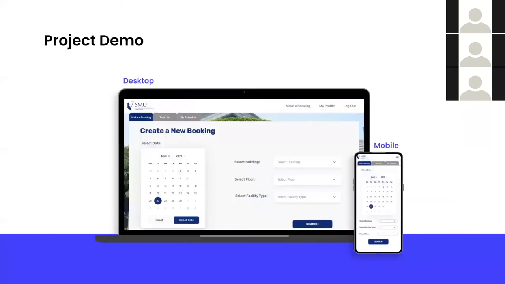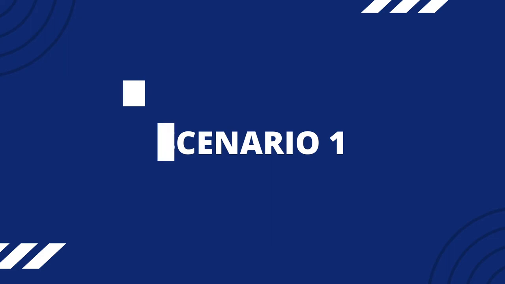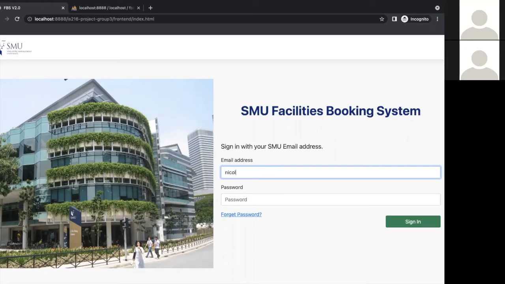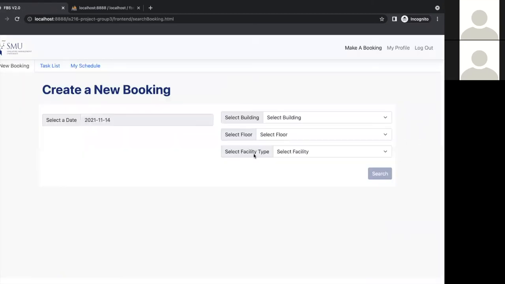And now, onto our most exciting part of the presentation, we have the demonstration of our working application. I have a facility to book for a project meeting on the 23rd of November that was postponed. So first I'll need to log in using my school email and password. Oops, I keyed in the wrong password, so let me type in the right one.